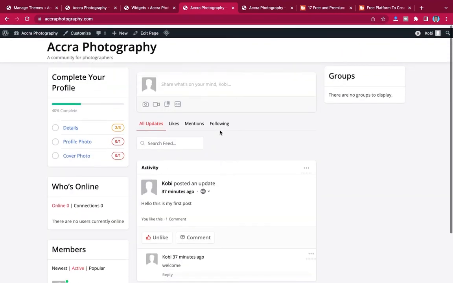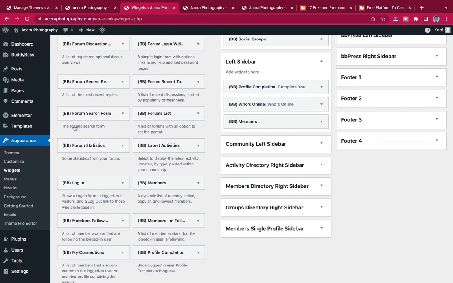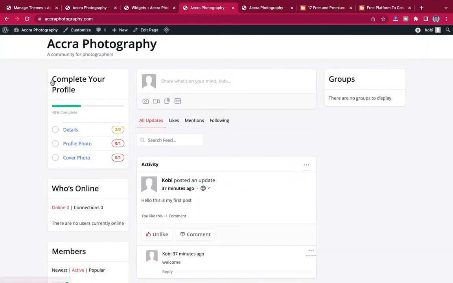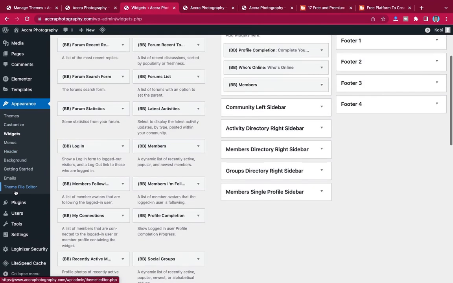So basically I think the sidebar is getting into shape. The next thing I want us to do is check the menu side also. So let's go to menus over here, and then create our menu.